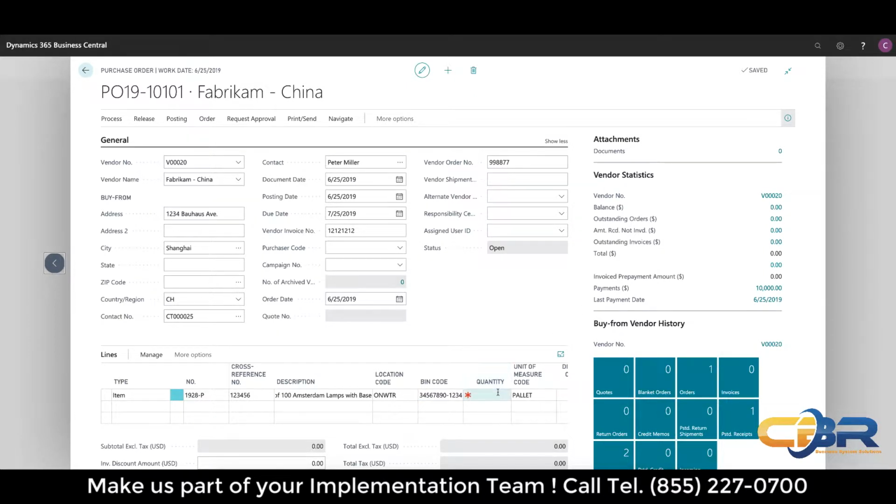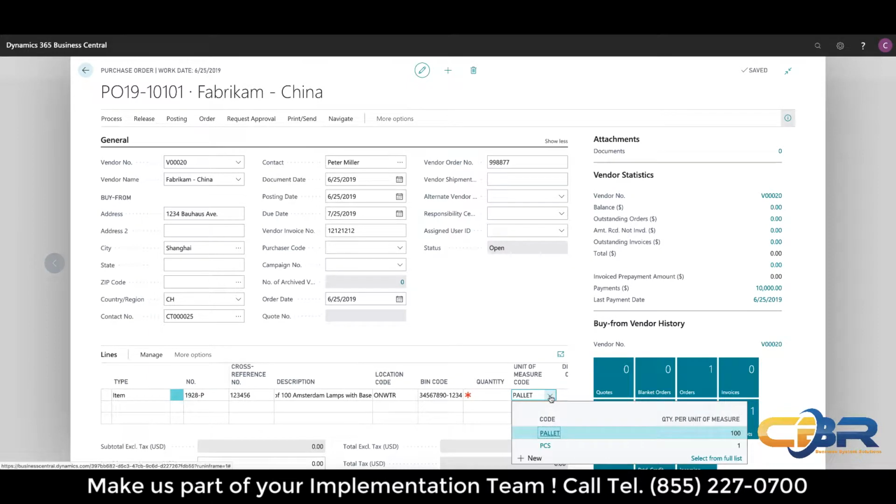Then I'm going into and put in a quantity. Now for this particular item, to show you the capabilities, I've set up the item to allow for both each purchase or a pallet. So as you can see in this little reference table, the pallet is 100 pieces, and I can issue a PO in either one of them.